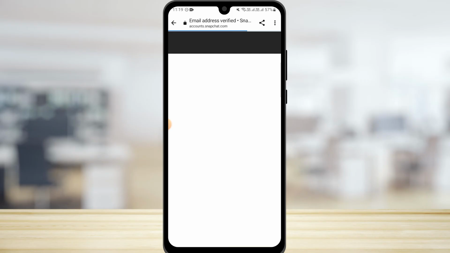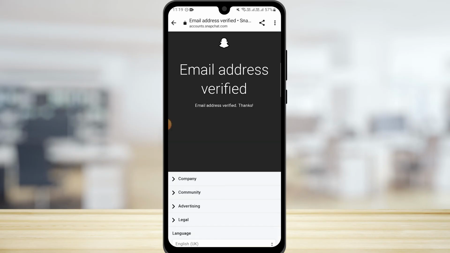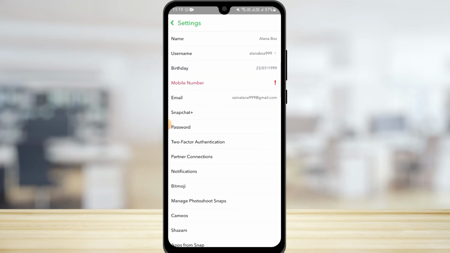So now if you go back to your Snapchat, here you can see that your email has been changed and the previous one has been removed. And that is it for this video.